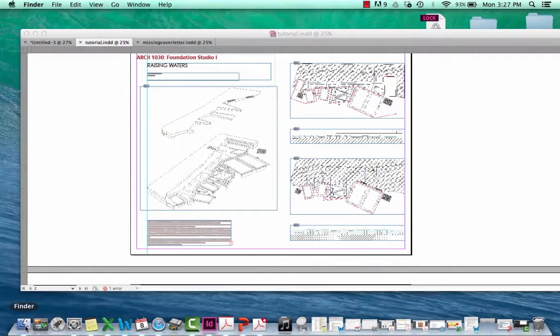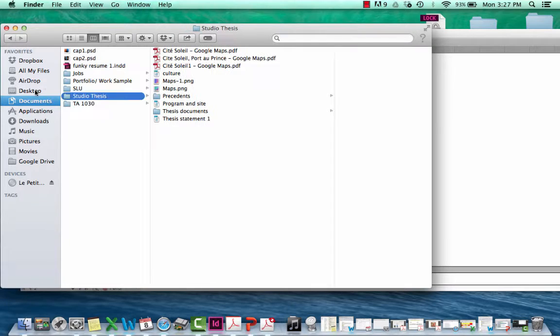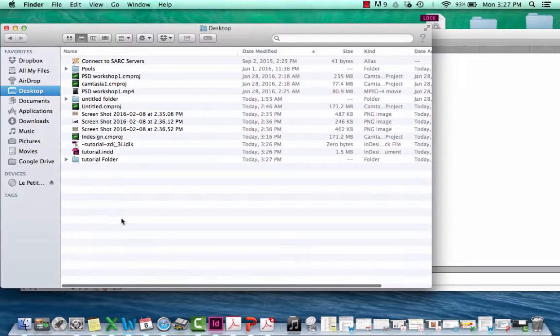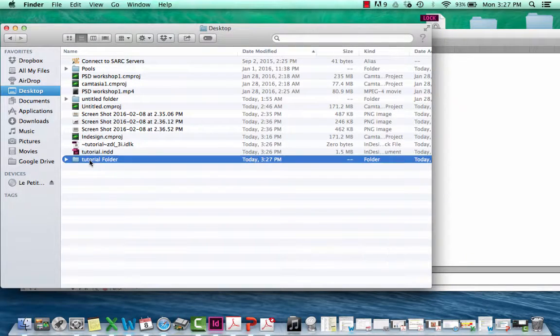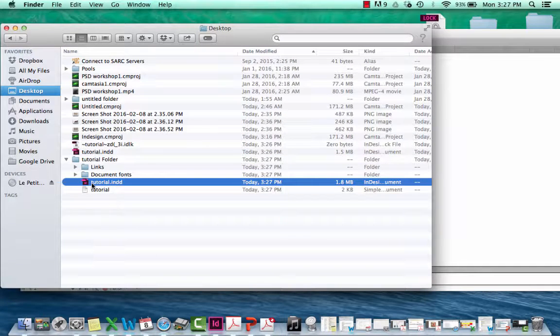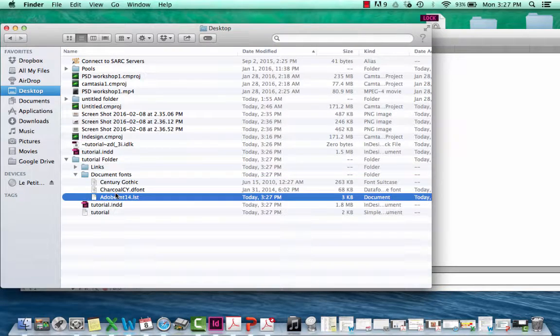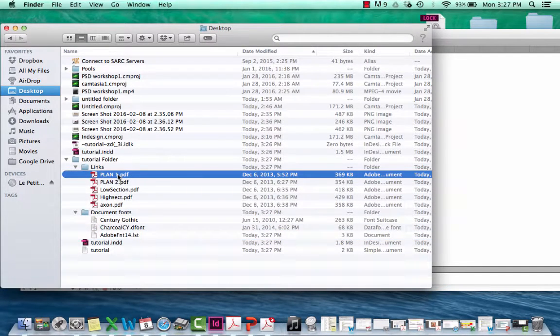And so if you open that file, if I go on my desktop, I'll see the tutorial folder, and in that folder, I will have my InDesign document saved, the document fonts that I used, and all the links. And the links will be all the PDFs, all the images, all the JPEGs, all the PNGs that you have used in order to keep it linked to the document. Always do that, because if not, you will lose the images, and if you try to print or export as a PDF, it will have blurry images.